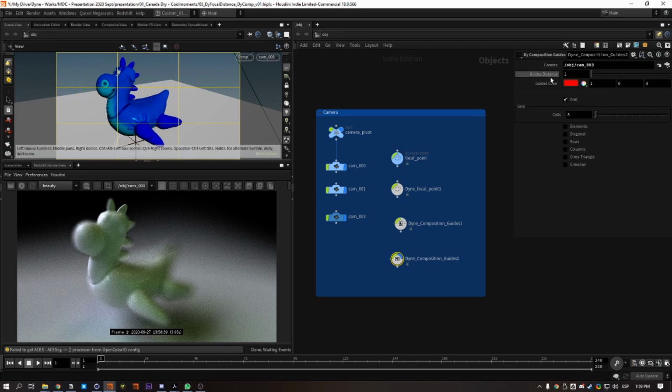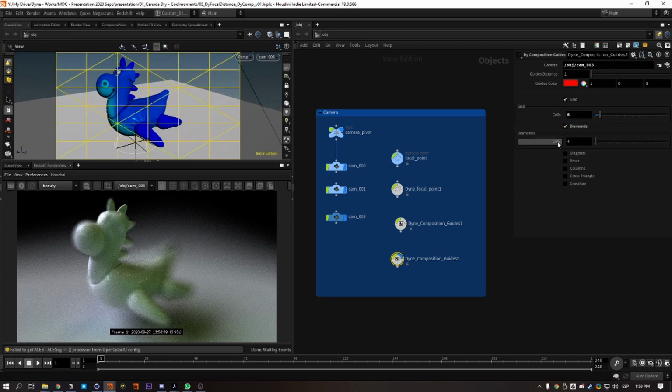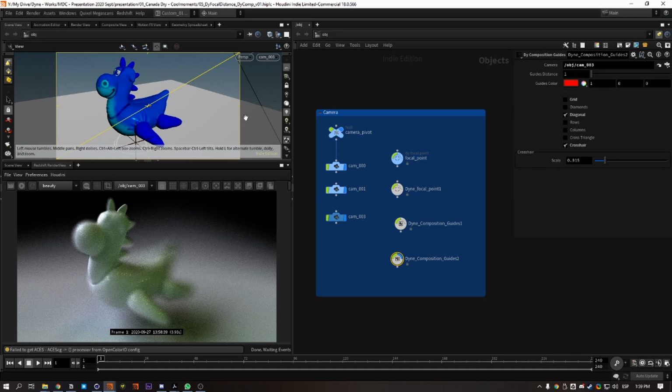You can change the guide's color. You can add more cells, add diamonds for your composition, add diagonal rows, columns. We can add more columns if you need it. Crosshair, for example. Let me turn off the other ones, and you can see the center of your composition. Yeah, it's very useful to have this right now in Houdini with this very handy rig we did.